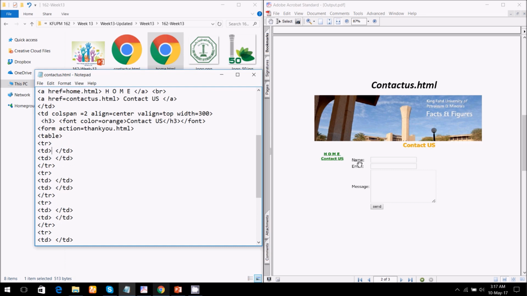So you can see in the first row, first column, we have to add name, and we have to add a text box to write down information. So I'll add an input tag, input type equal text, and that will create the text box. And same thing I have to do for the second row also. In the second row we'll write down email and we'll add input type text also.